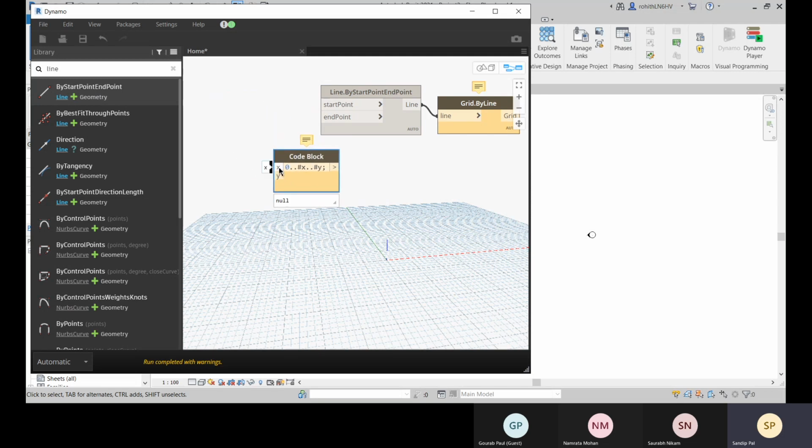Now I need input for x and y. Now let's go with the number slider, or else we can normally go with a number. If I go with the number, it will be too manual to type all the numbers for every single change I have to make. So better we go with number slider.